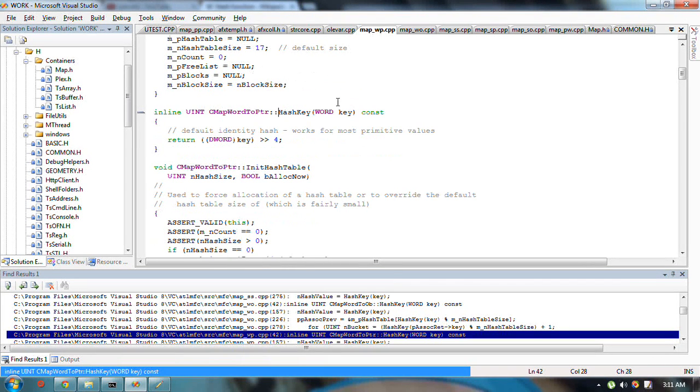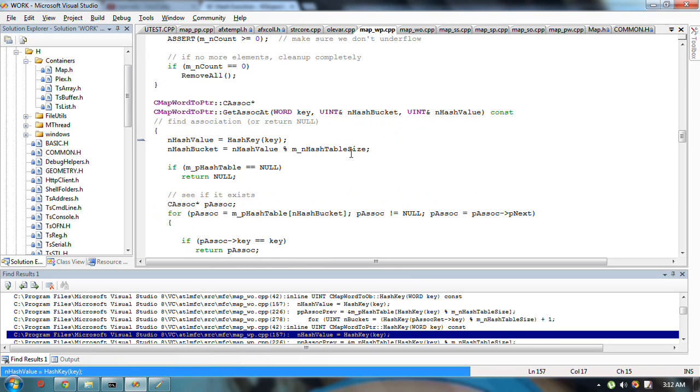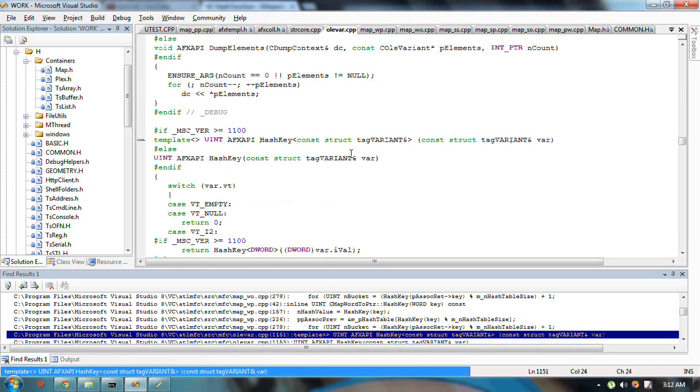And here's another one, or have I hit the top? Oh no, still more to go. Now this one here takes the key value and divides that by 16, and then returns that division. This is an identity type hash. It works for most primitive values. It's quite interesting, the plethora of ideas that they've come up with over at Microsoft.